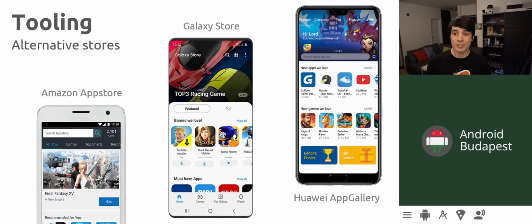Speaking of publishing to stores, the default for us is the Google Play Store, but there are also a bunch of alternative stores at this point. For example, Amazon, Samsung, and Huawei all have their own app stores where you can ship Android applications. The most interesting part here, at least as far as I'm concerned, is that some of these stores are going to support devices that don't have Google Play services on them.